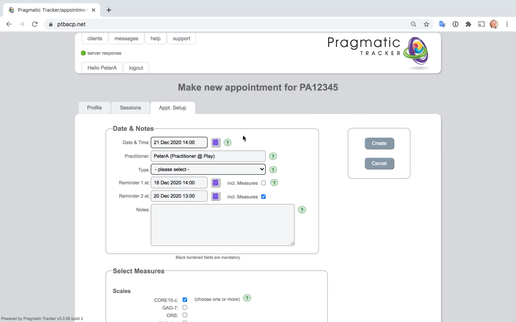So we go OK. Now, you'll notice that that date is the 21st, and you then need to select a type of appointment. It's your first appointment, for example. It might be assessment. Now, your reminder, you'll notice, has defaulted to 3 days before the appointment is due. So the appointment is the 21st, and your first reminder is the 18th.